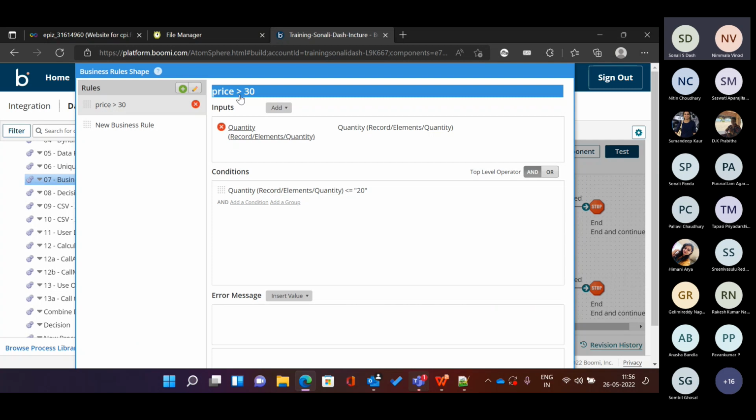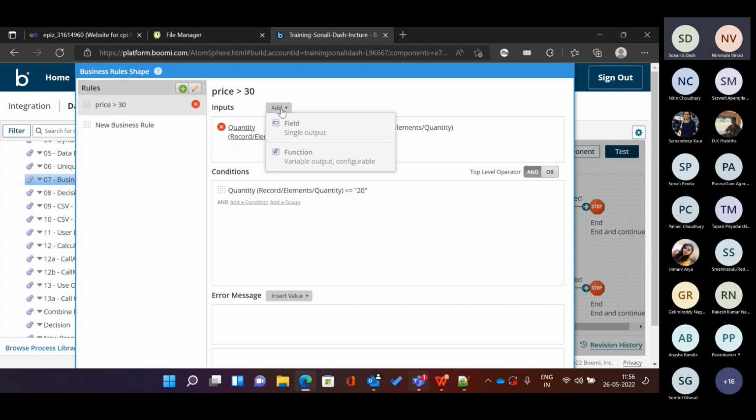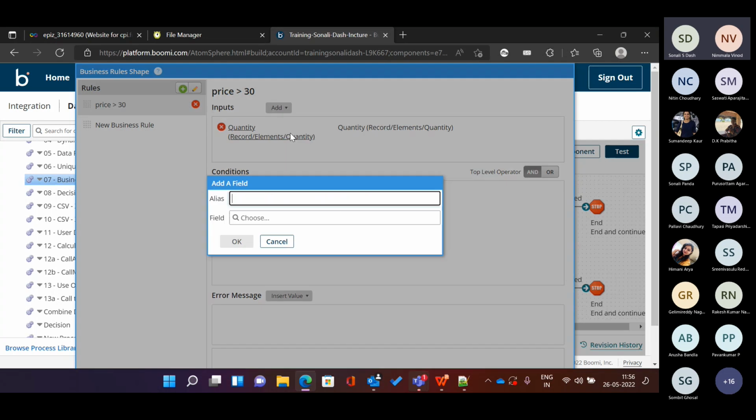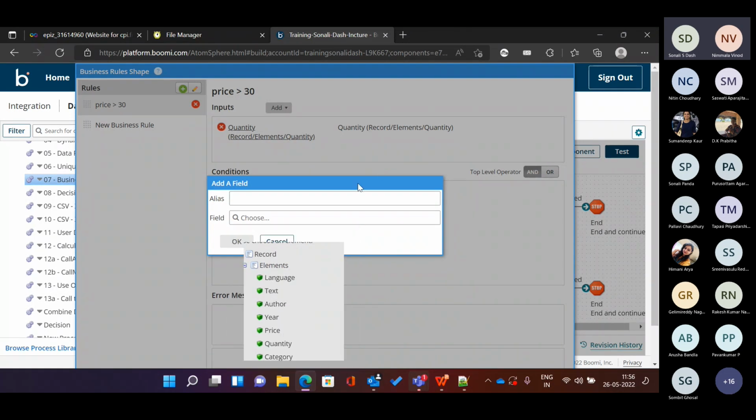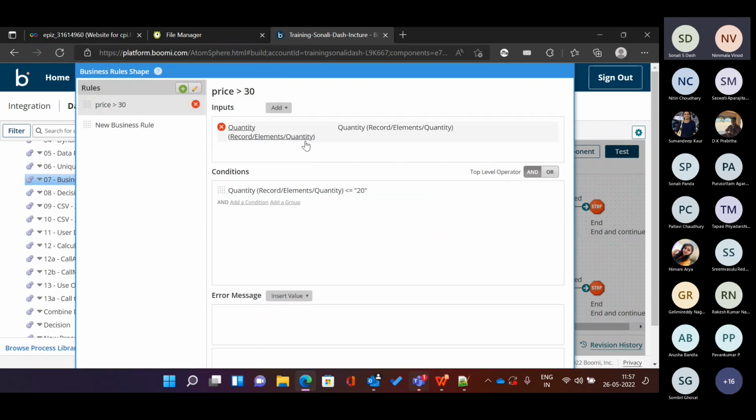So I have given the name as price is greater than 30. So here the input I need to add. Whenever you are going to add a single field, you have to give some name, which will be shown here. Then this path, you are going to choose the path. Whichever file you have loaded, according to that it's going to show you. So I have given my path name.